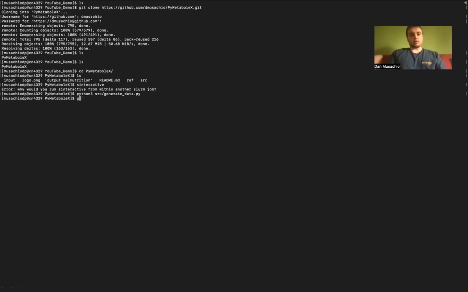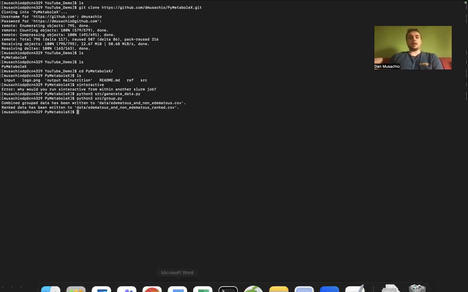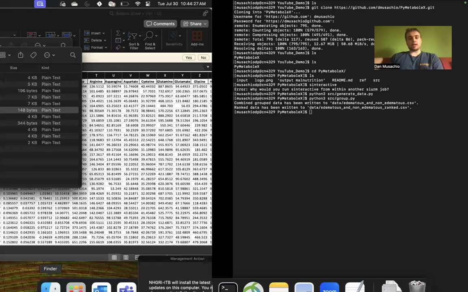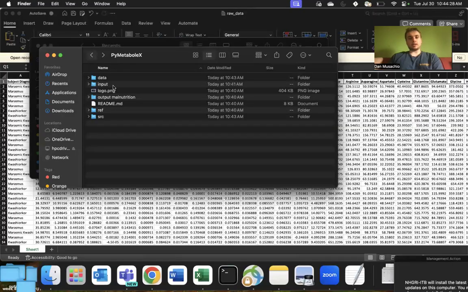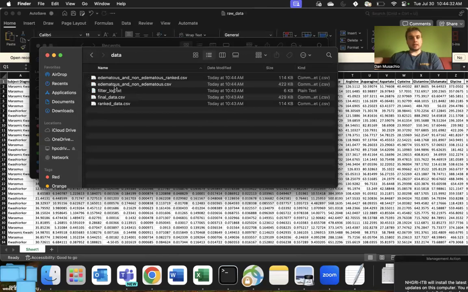group Python 3 source/group, and then run that. It'll tell you. It also generates a ranked data matrix, if you're interested in that. And then it's there.